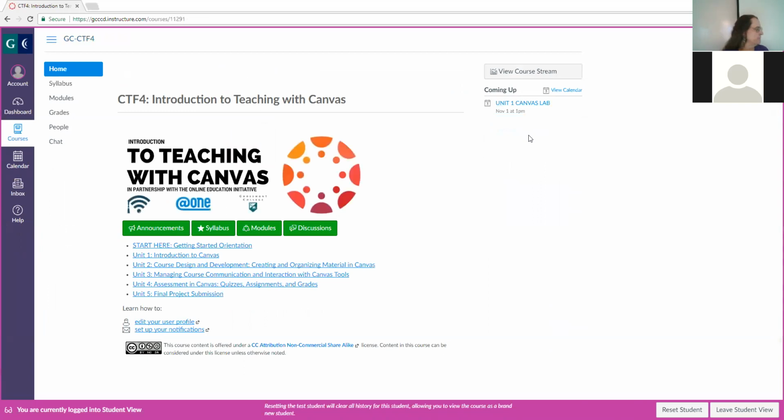Now, a couple of things with regard to student view. Down here, we have reset and leave student view. Leave student view closes student view, but it saves whatever you've done. And if you have requirements for students to move forward, your test student will not be able to move forward unless you've done those requirements.